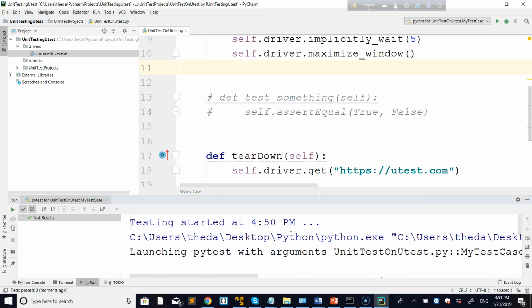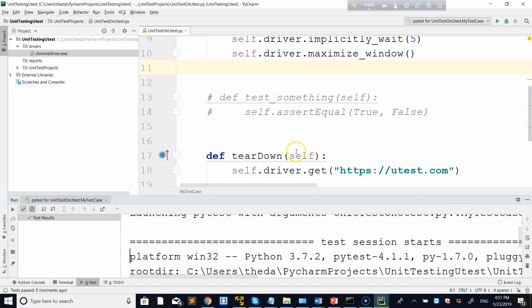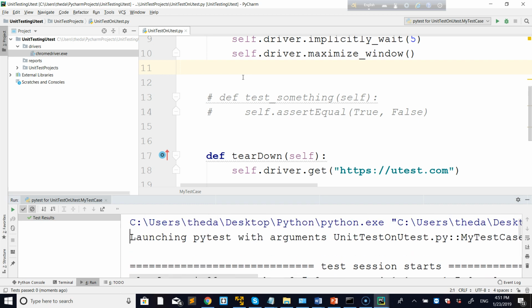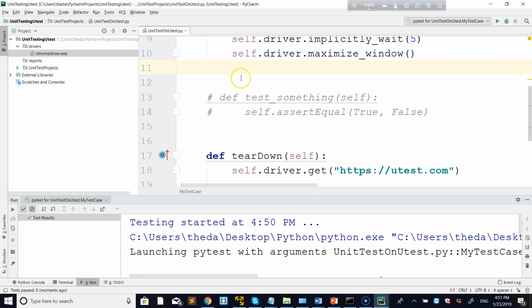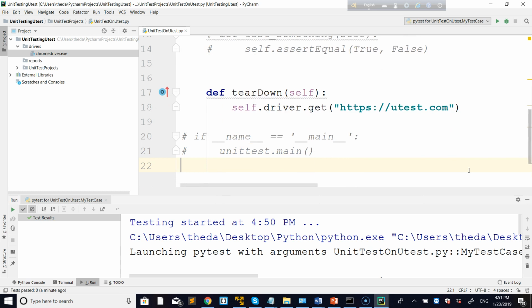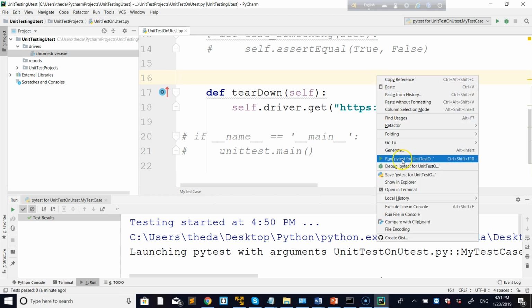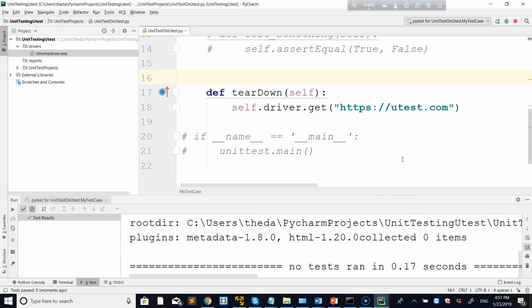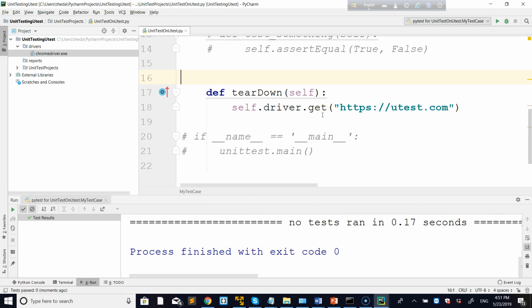No test because we didn't write a test script anyway. What we can do, but it should invoke the browser. Let me check. Okay, it's working, though we cannot see it.